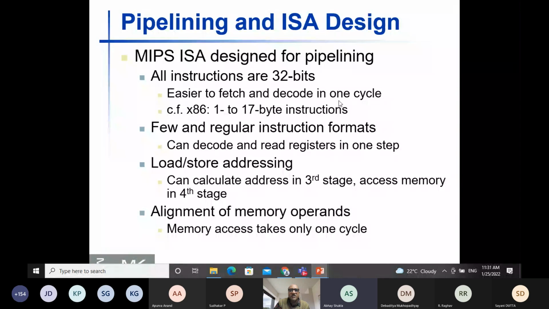Whereas if you look at the other instruction set architectures, like the x86 series of chips, the instructions are widely varying. The length of the instructions varies from 1 byte to 17 bytes. So in these cases, if you want to use a pipeline or perform any decoding, it is very hard because the instruction lengths are different, and the complexity in decoding will be very high.